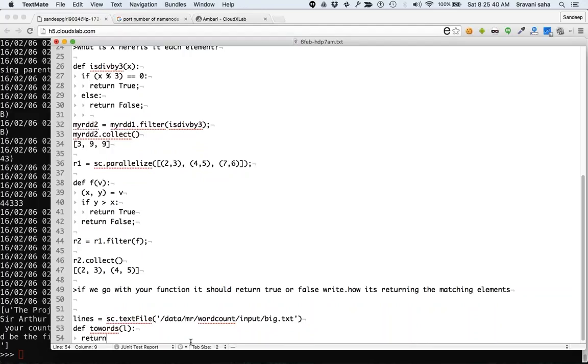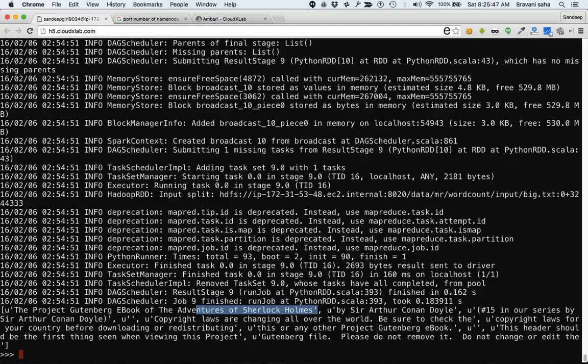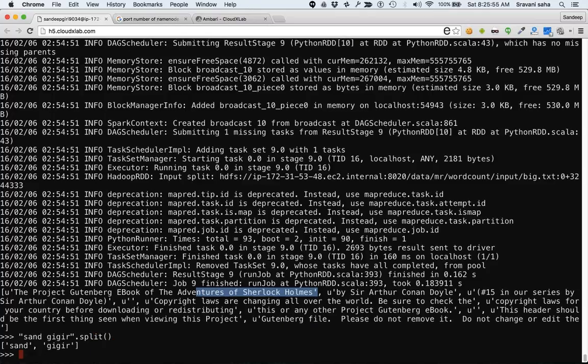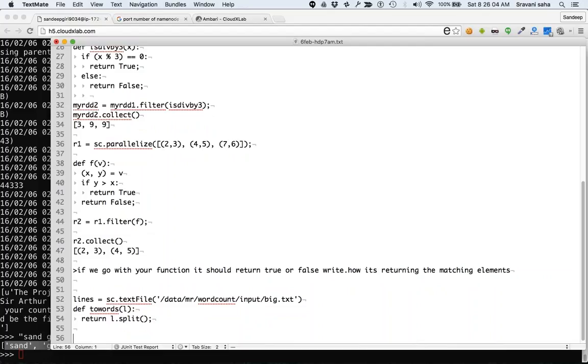And I'm saying return L dot split. If you do not pass any argument to split, you can also test quickly on the console whether it's working or not. You can see it has broken this string into an array of strings. So we created a function called two words which takes a string as argument and returns multiple values in the form of an array.